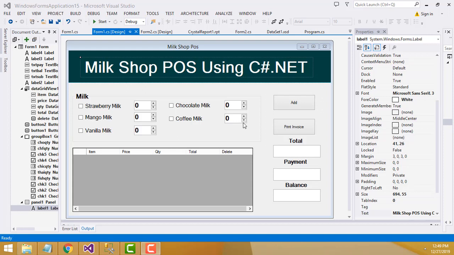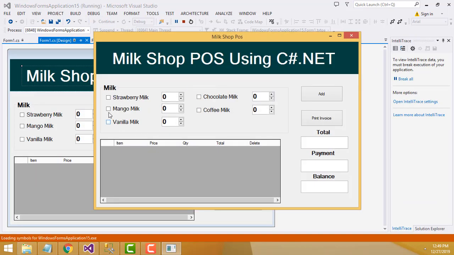Today I am going to teach Milk Shop POS system with Crystal Report Print Receipt using C#.NET. Let us show the demo first. These are the milk flavors in our shop.